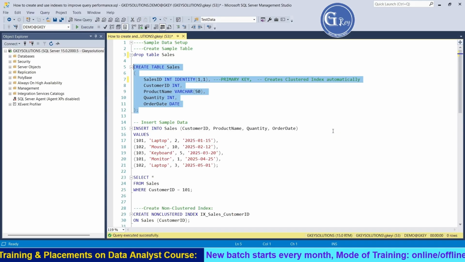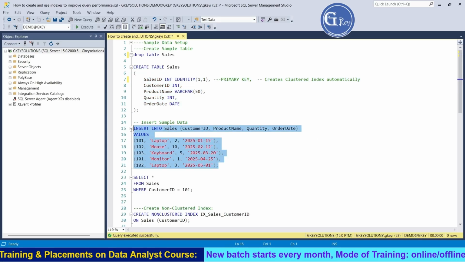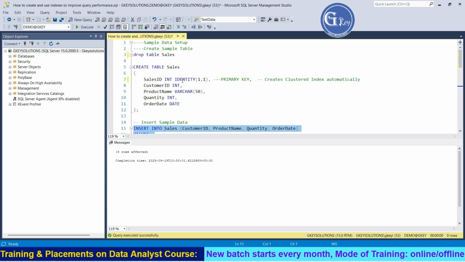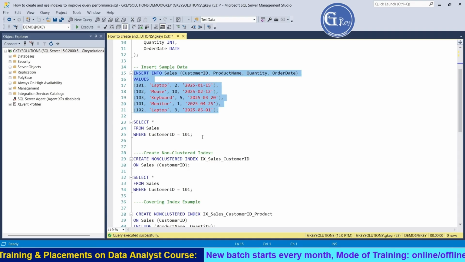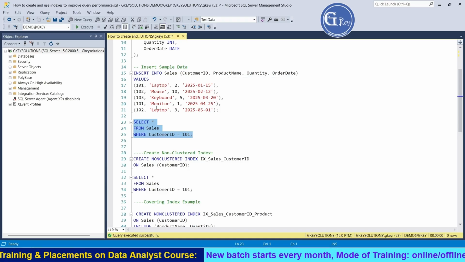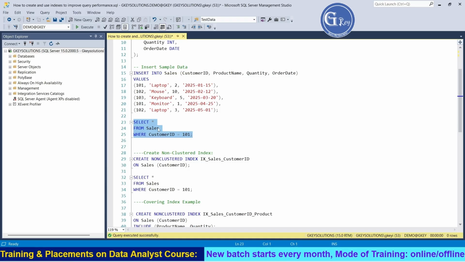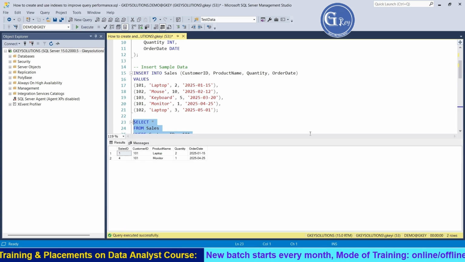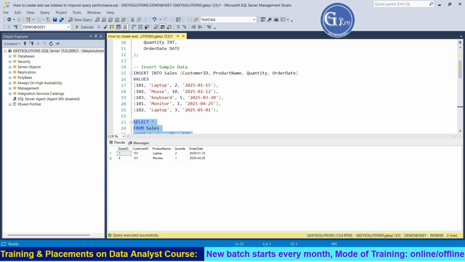Table has been created and we are inserting the data into the table, and data also got inserted. Here there are no indexes on the table. Just trying to have a select query, like select star from sales where customer ID is equal to 101.